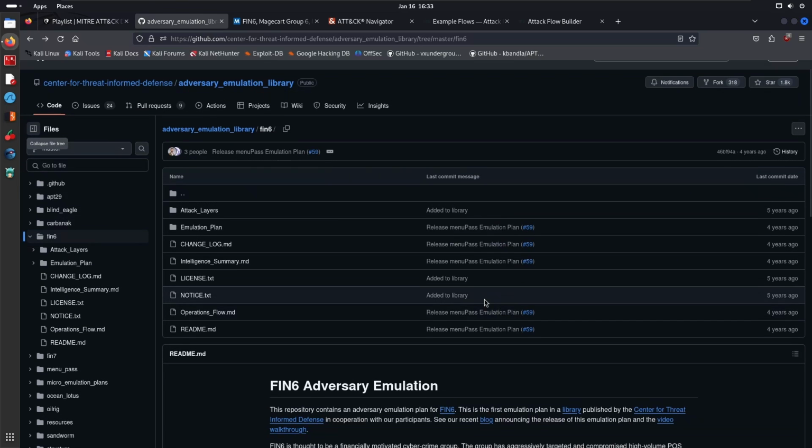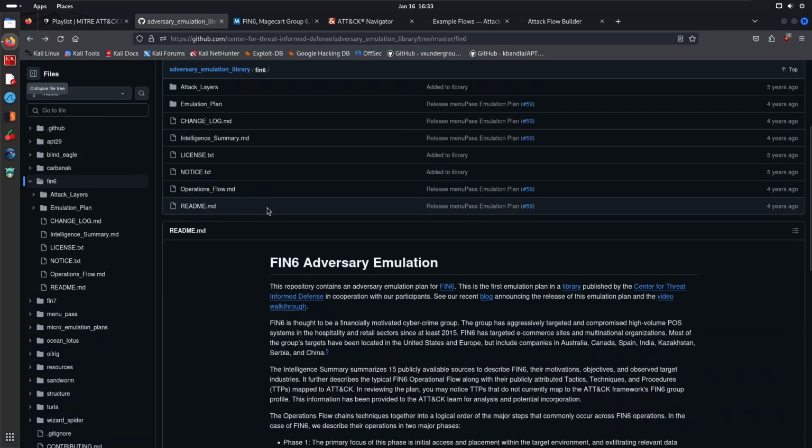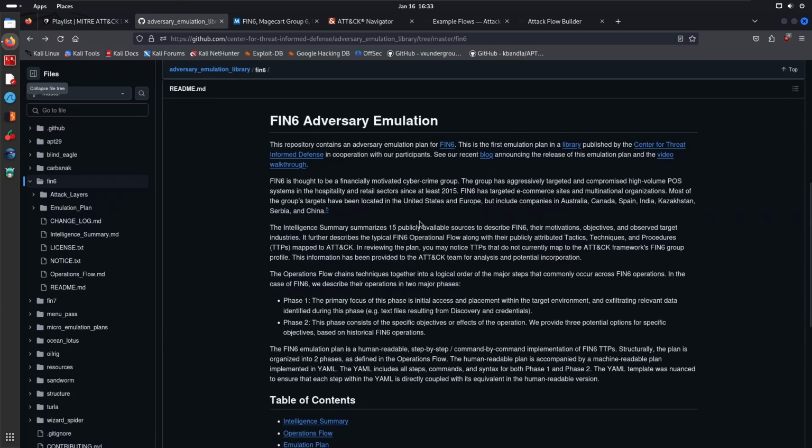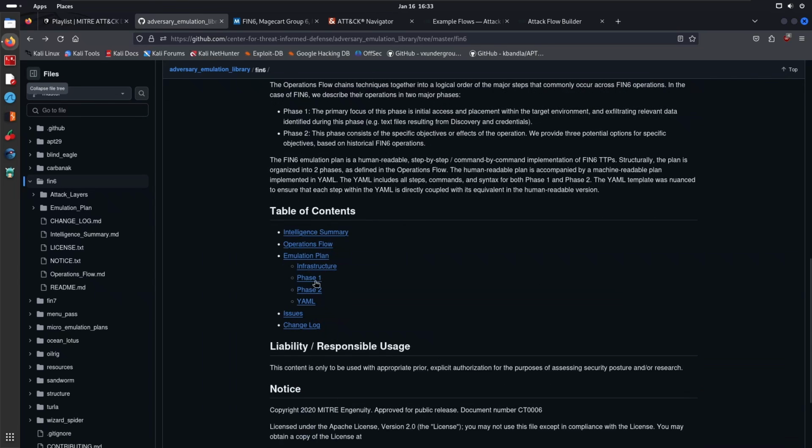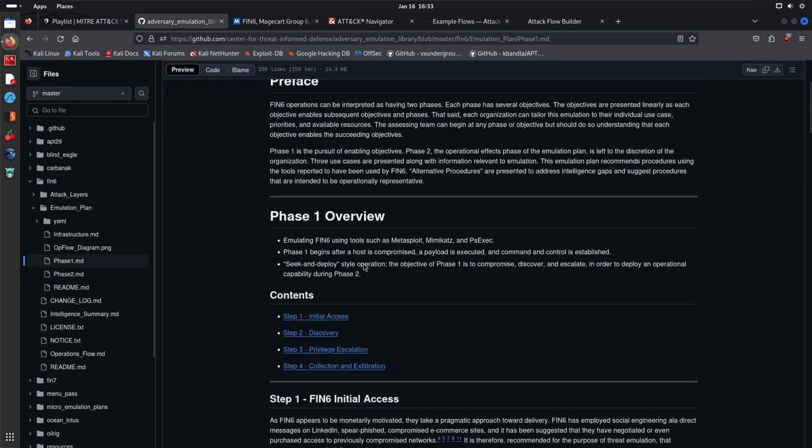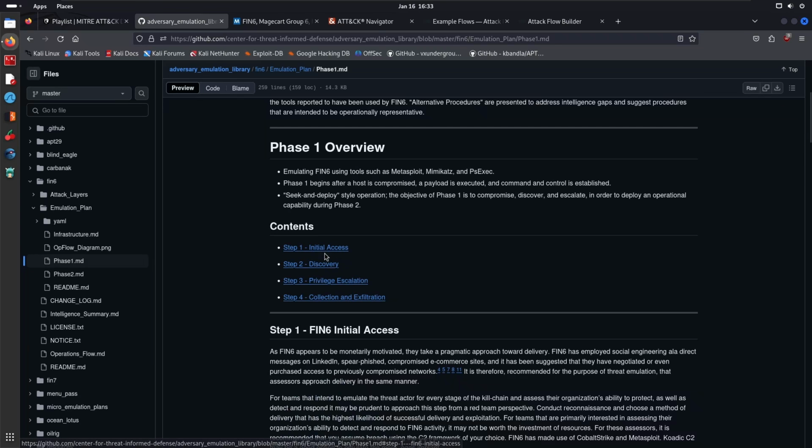A link to this will be in the description section. We outlined it in the previous video, but on the Center for Threat Informed Defense Adversary Emulation Library GitHub repo, you can see I'm currently in the FIN6 folder. And this is the emulation plan that we'll be utilizing, or the lab on CyberRanges utilizes, I should say. And we are primarily interested in phase 1, and this is what we're emulating to begin with.